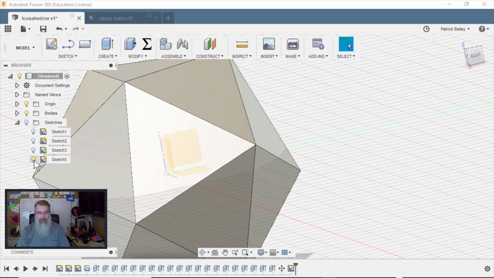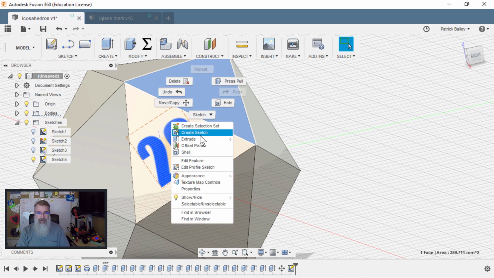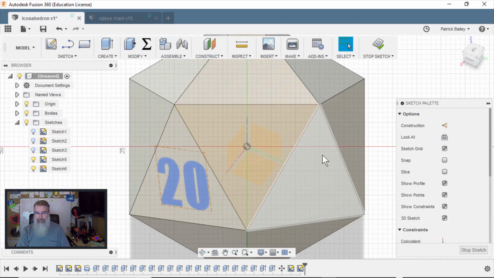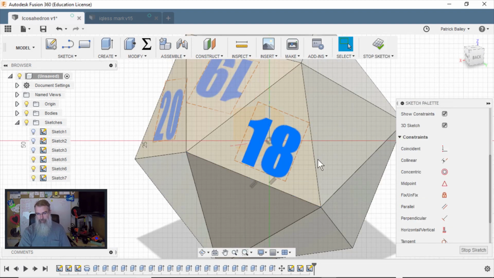Now, in reality, I could at this point do a press pull, but I think it's a little better to put all the fonts on there first, or whatever you're going to do on the faces, do all the sketches, and then do the press pull, because it starts to get a little bogged down. So I'll go ahead and do that right now. I'll sit here and create sketches on every single one.